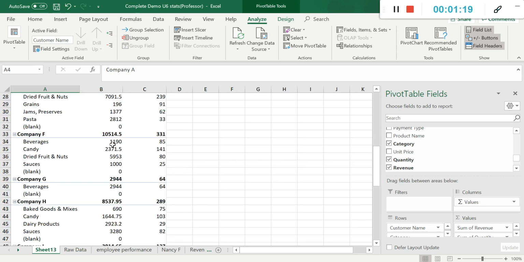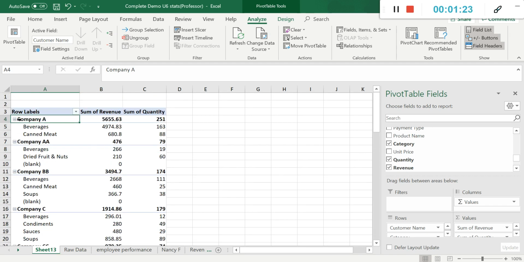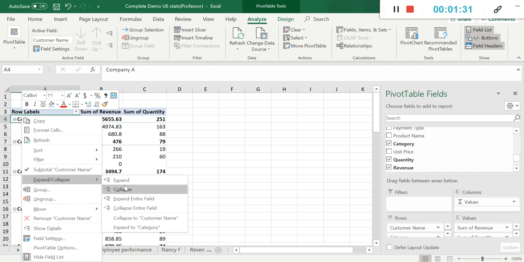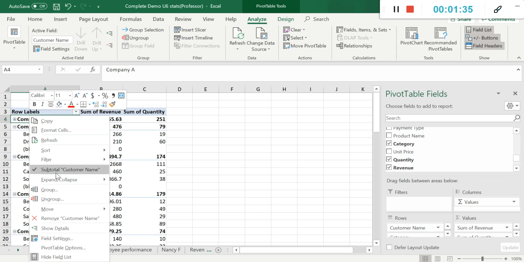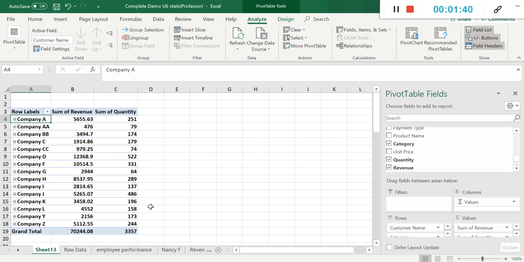Now, if I try to read it this way, it's a bit complex. So what I'm going to do here is I'm going to right click, and then I'm going to expand or collapse everything. Right, there was collapse entire field. Sorry. Okay, collapse entire field. So this is what I'm going to do.